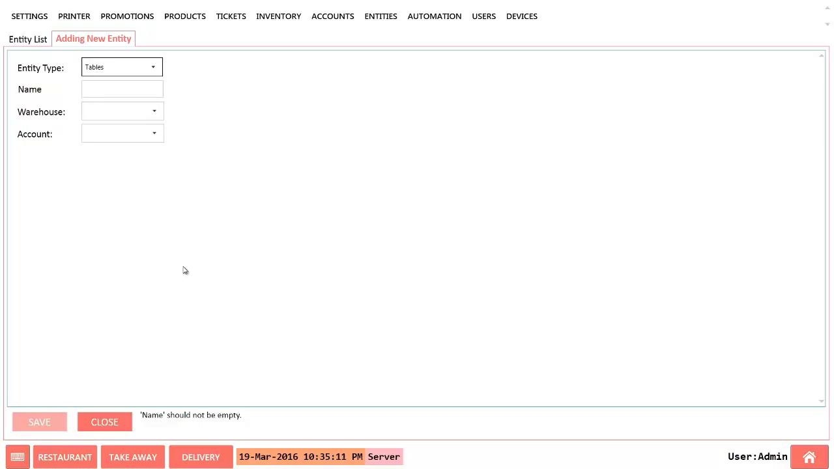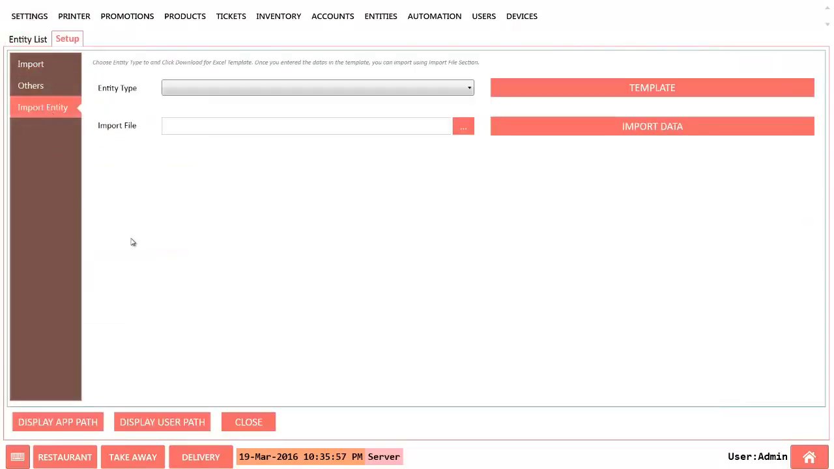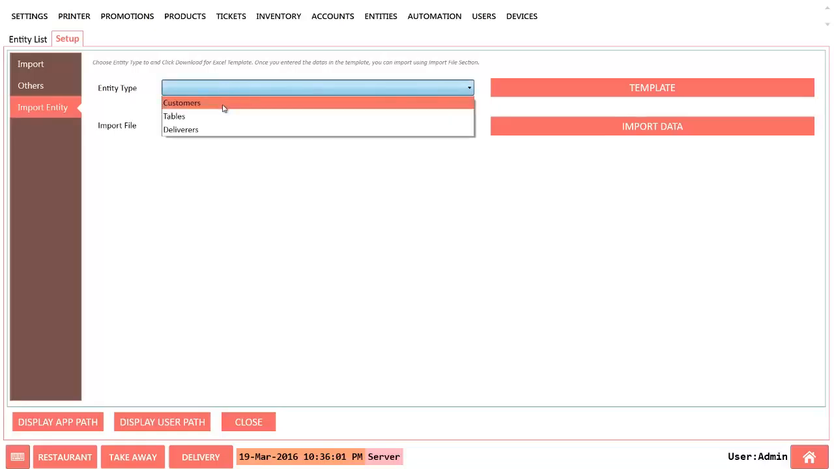It's a very tedious process to do one by one. For example, when customers are moving from another system to DinePlan, they eventually want to load their existing customer data. Let's see how to do that. Go to setup, and you can see there is something called import entity type. Just choose it. Okay, I'm going to import customer data.